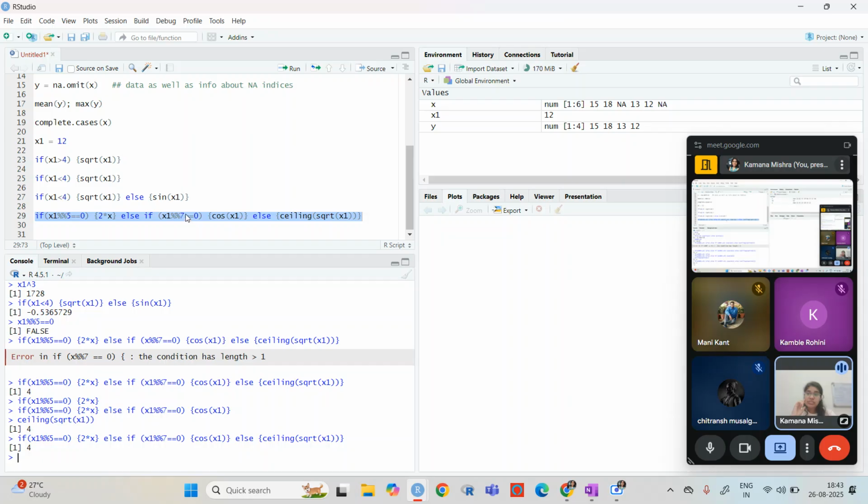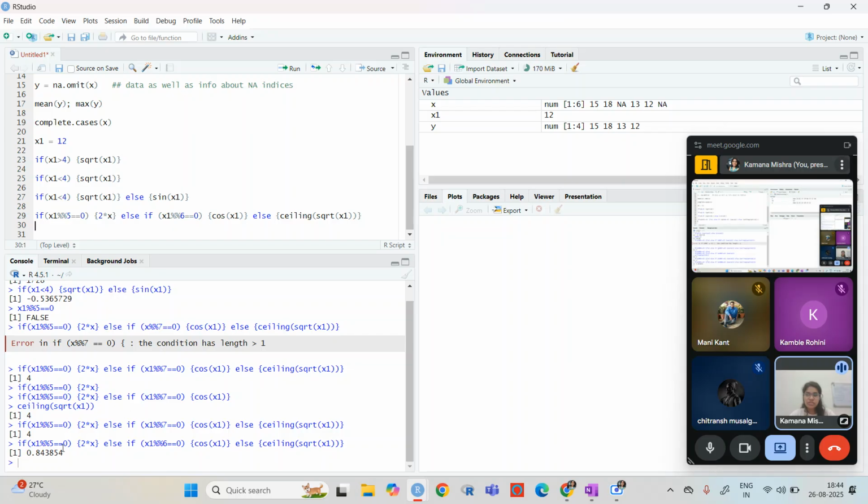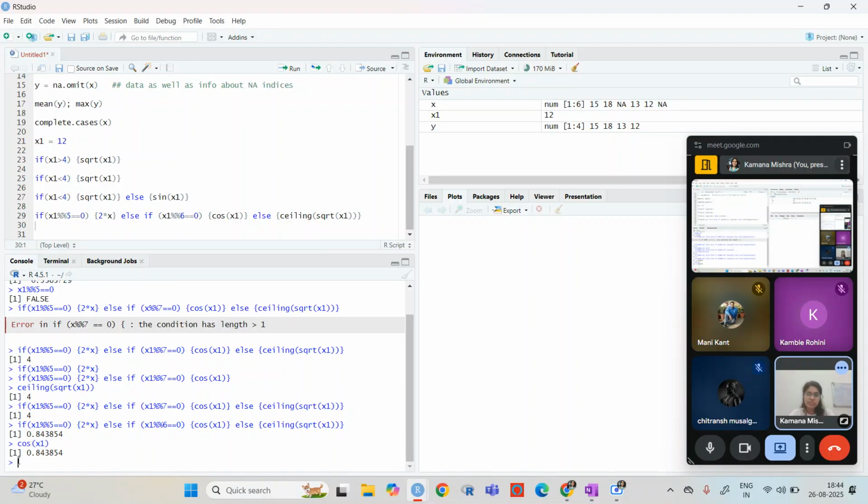But if I do this, it is divisible by 6, so we know it is divisible by 6. If I give this command, then you can see the answer is 0.84, which is the cos of x1. It is saying that okay, this does not satisfy, but this satisfies. So I'm just writing both. When you go through this, you can just see.